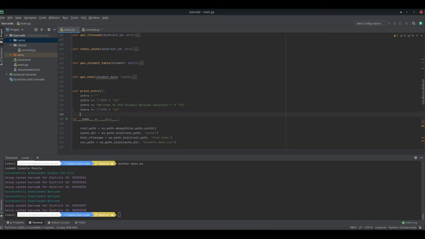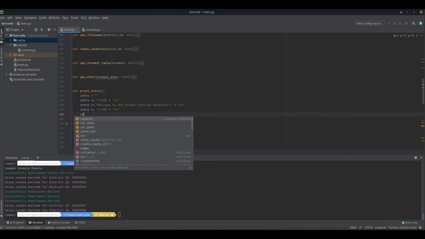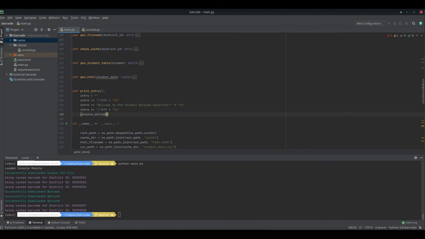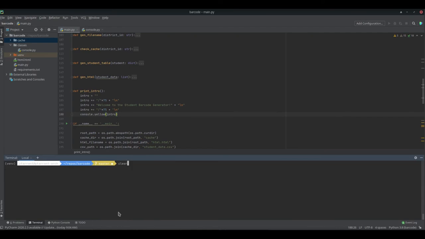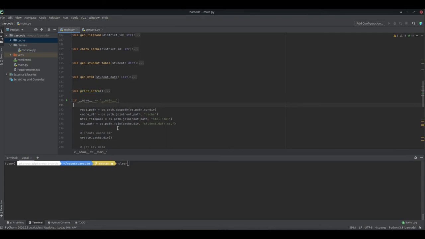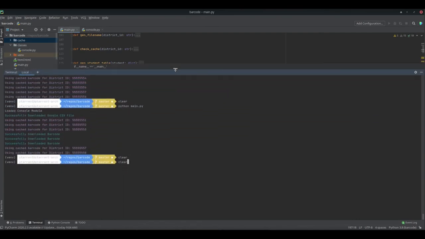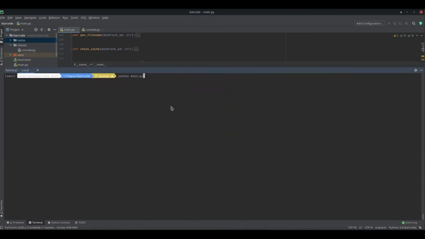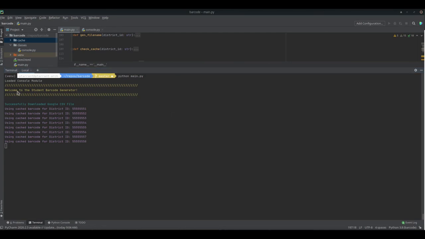But anyway, so we're going to do that, and then we're going to say console dot, what color should we make this? Yellow? Sure, we'll make it yellow. Intro. Okay. Let's clear. And before we run anything, let's grab this print intro. And the very beginning of our page, or our thing, we're going to call that. And so let's make this a little bigger so we can see the whole thing. There we go. So welcome to the student barcode generator.